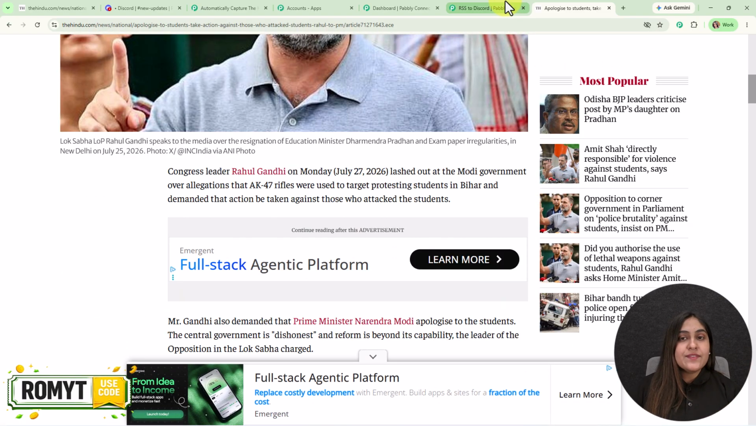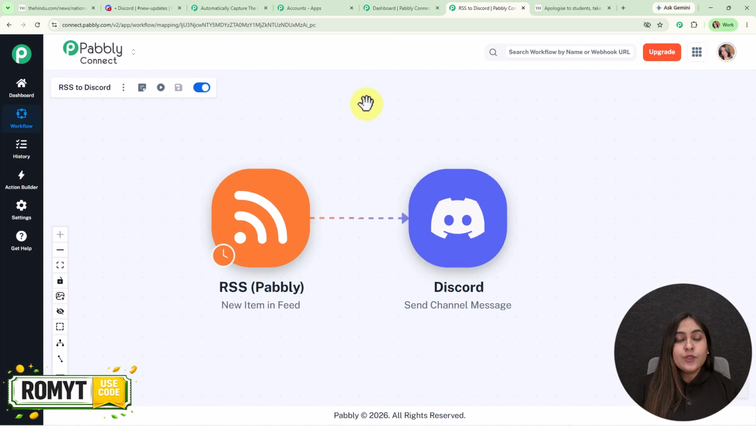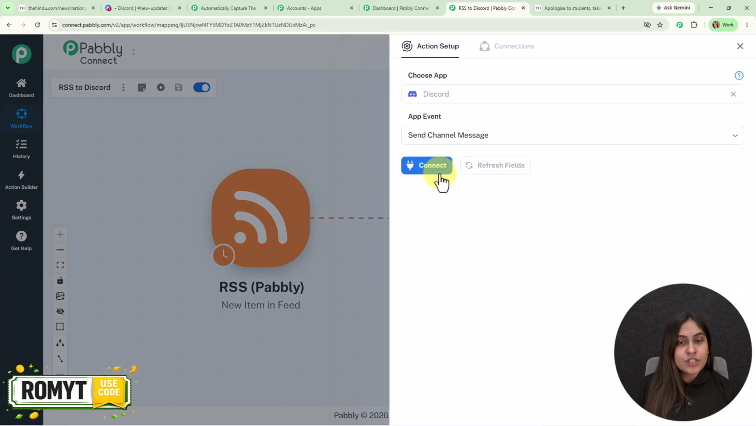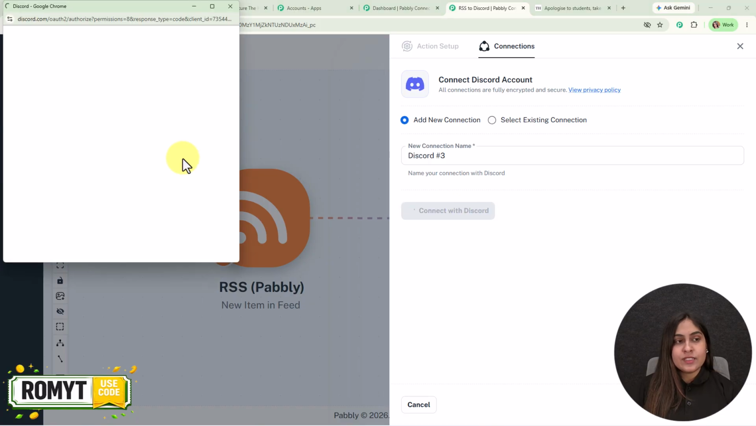So with this we have successfully set up our trigger over here. Now once we have captured a new item in feed from RSS, then we are going to share it as a new message on our Discord channel. For that we are going to build a new connection over here.